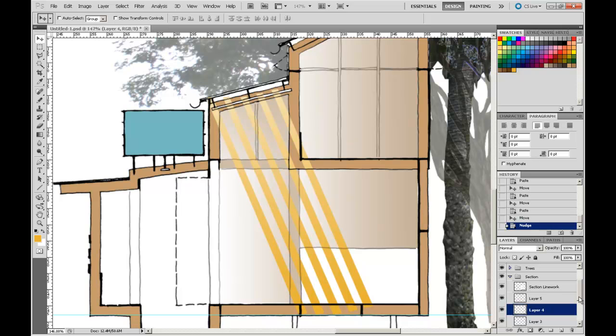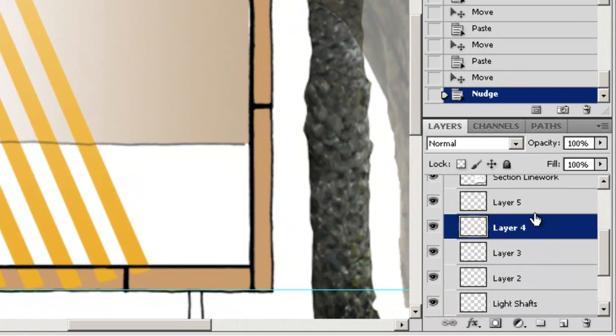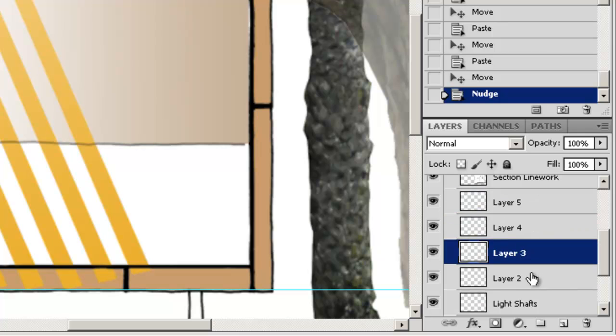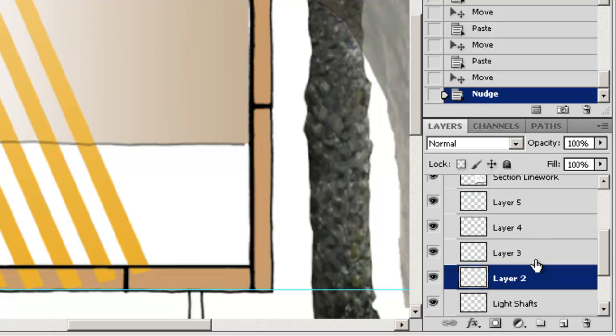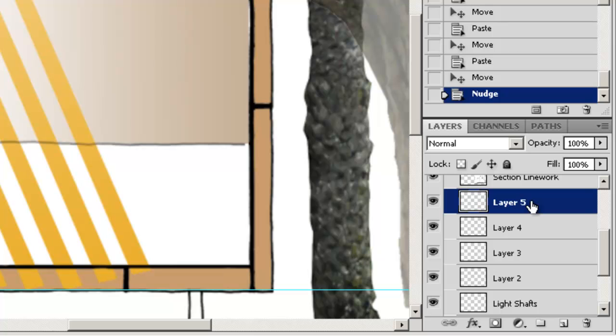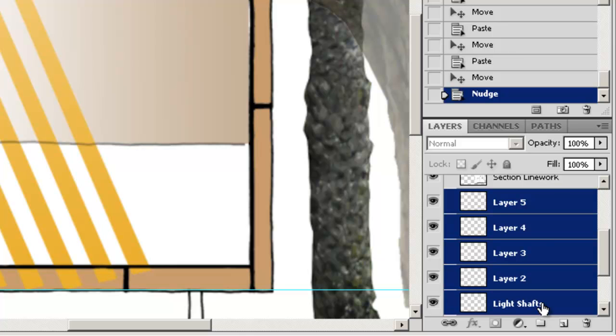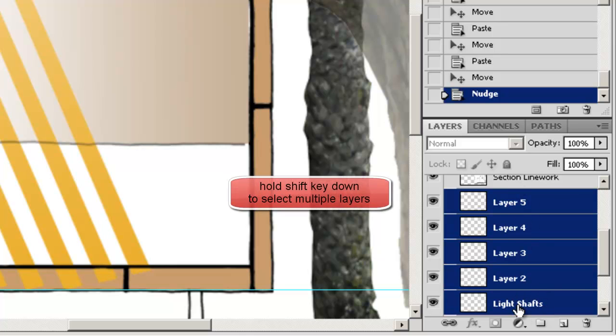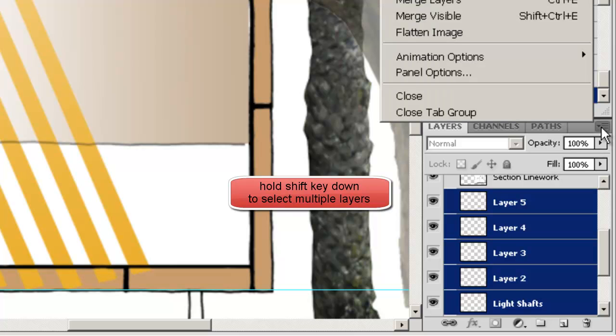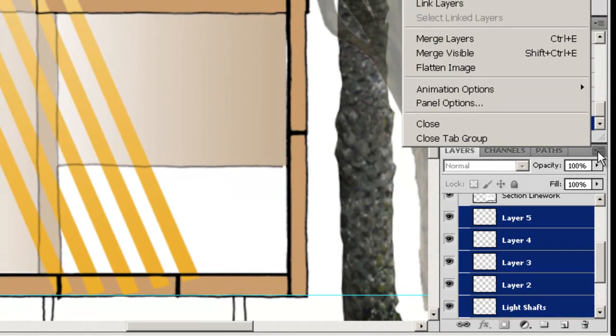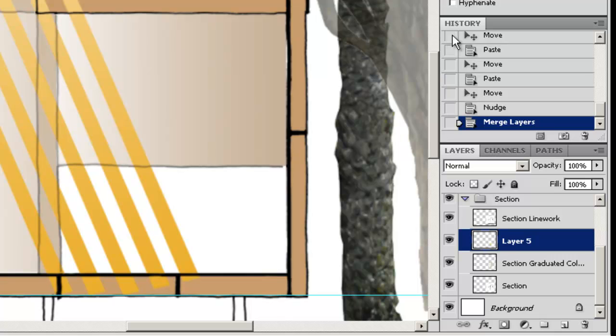Okay, now you notice here that I'm starting to get quite a number of layers through here, but ostensibly they're all light shafts and they could sit on the one layer. So what I'm going to do is I'm going to highlight all of those separate light shaft layers, and in my flyout I'm going to look for merge layers. So I'm going to merge all of those layers together.